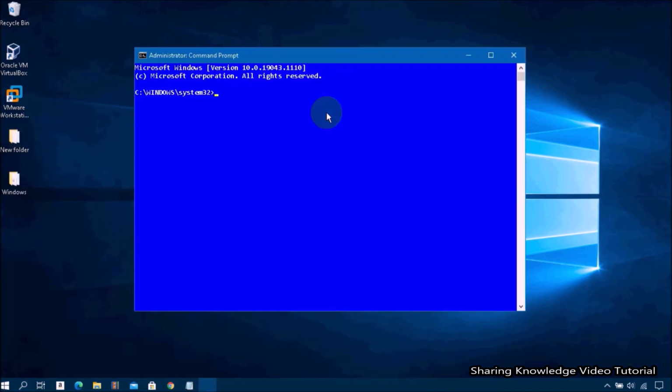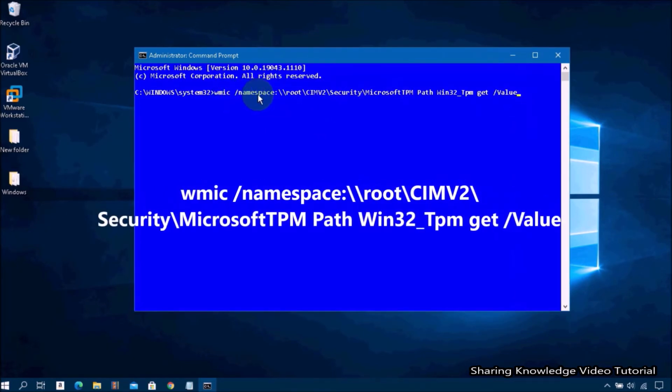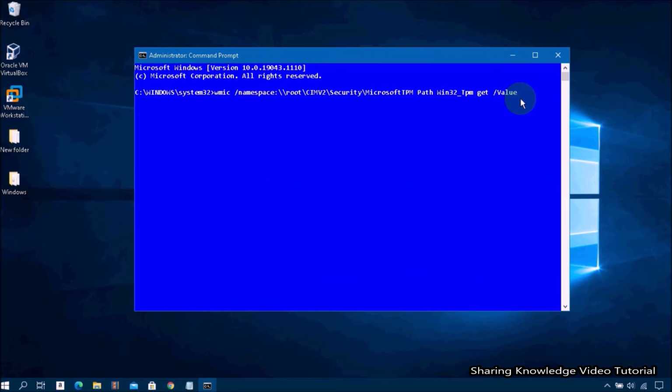In the command prompt, type this command: WMIC /namespace:\\root\CIMV2\Security\MicrosoftTpm path Win32_Tpm get /value and then press Enter.